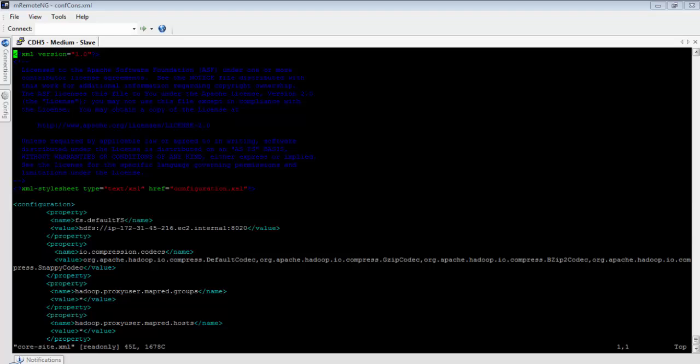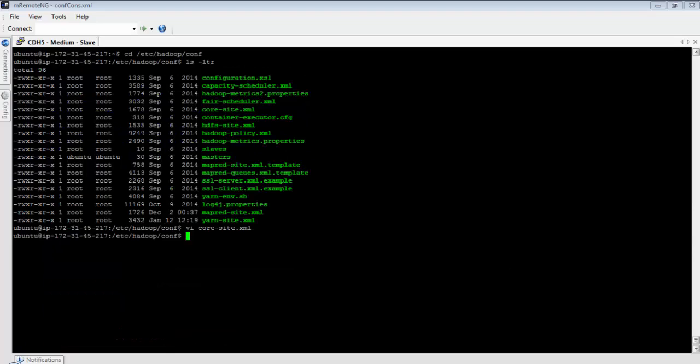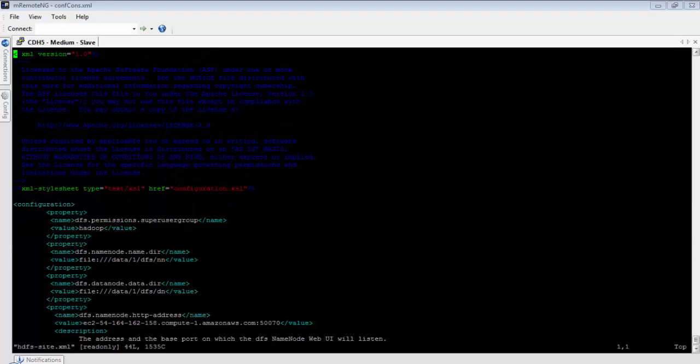Next important property file is hdfs-site.xml. So let's open that file. This file lists all the properties that are specific to HDFS. For example, dfs.namenode.name.dir specifies the location in the local file system where the namenode can store its files. Whereas dfs.datanode.data.dir specifies the location in the local file system where the datanode can store its files and physical blocks.